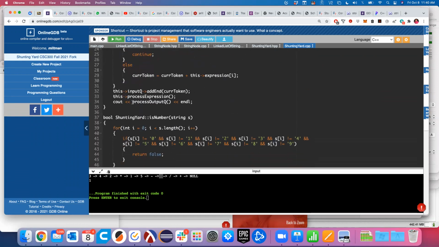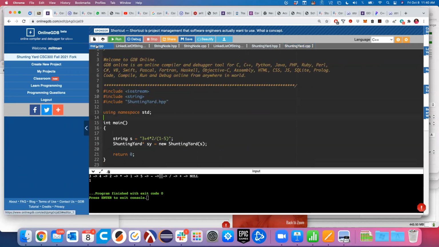So the very last thing I do is call process output queue, and I just print it out. So I'm just doing it in the constructor. Inside main, I have my string. I can just call shunting yard, and just inside that constructor, he does all the magic. I could design it to call a function to perform the math or whatever, but he just does it.